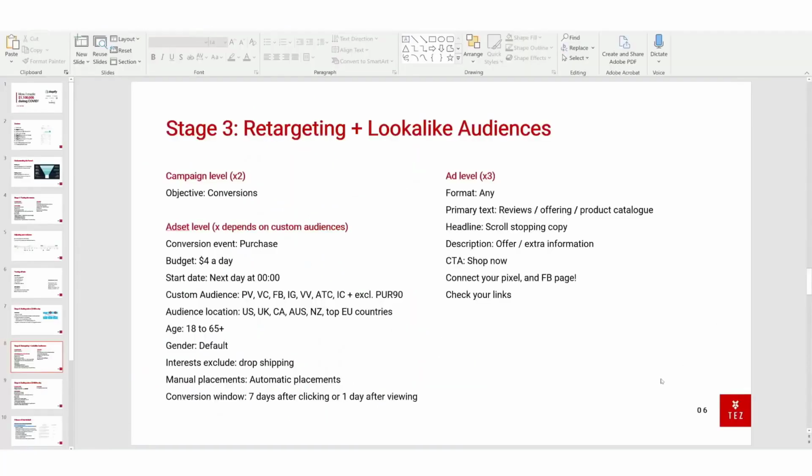So after you've reached like 100 purchase events, or maybe 200, you're now ready to create retargeting campaigns. You're not quite ready to create lookalike audiences yet. I usually wait until 500 purchases or 1,000 before I create them. So I'm going to show you how to create these audiences within the ad manager.